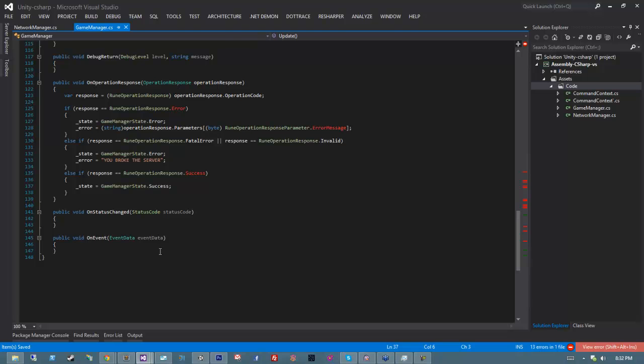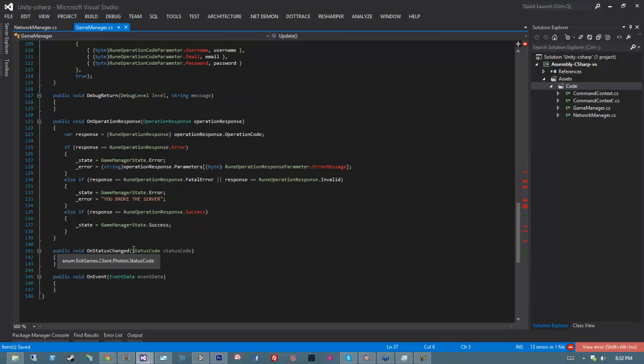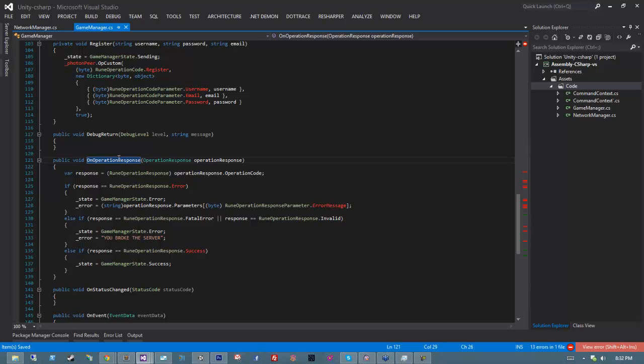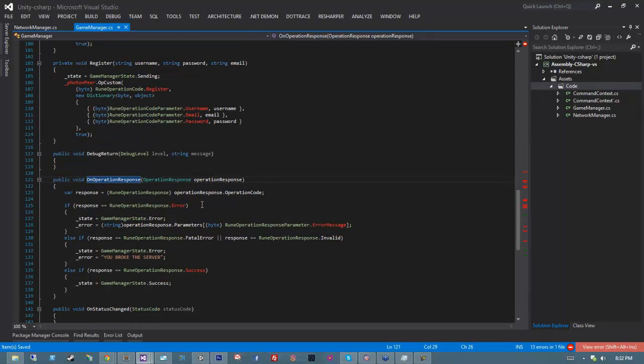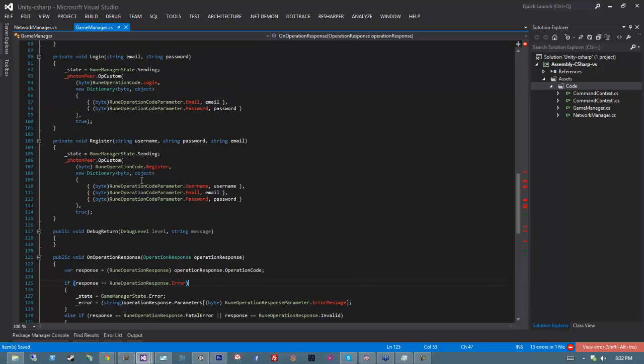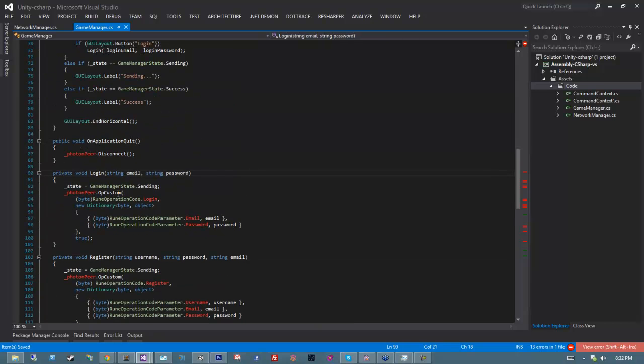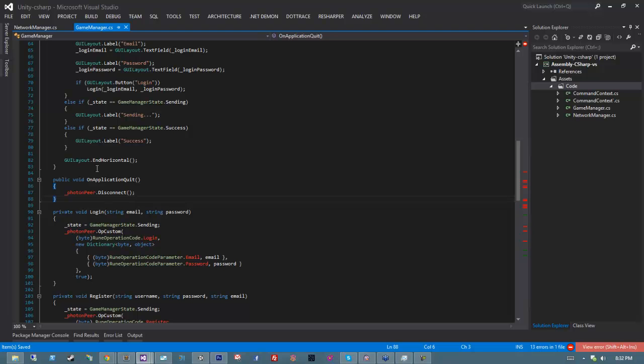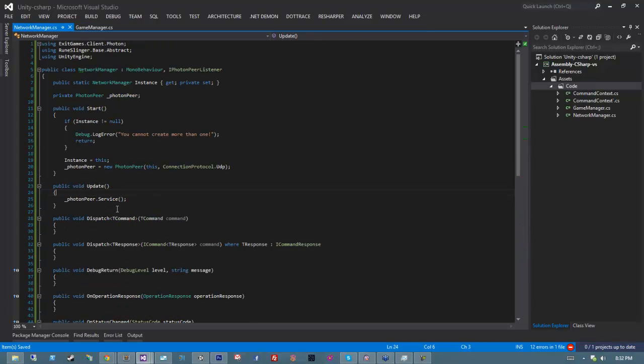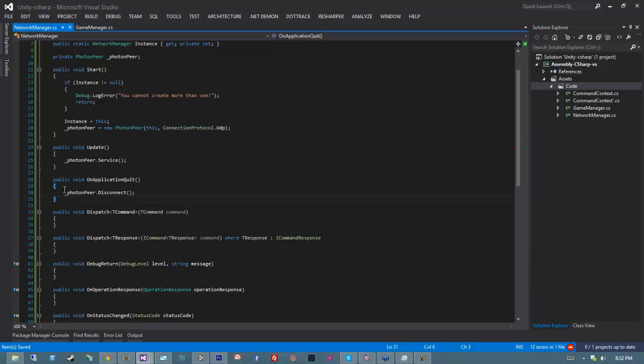So that's going to bring in even more red. What do we need to really do? We need to worry about our on-operation response. Actually, we don't. I'm going to leave this code around, but as you're going to see in a second, my master plan is going to come together in a moment here. We're not going to need this method anymore, but I'll leave it around just so I can reference back to the code. Our register method and our login method, what I'm going to do is, on application quit, I'm going to cut this and move it over to my network manager. Always make sure you disconnect your Photon peer when the application quits. That's an important thing to do.